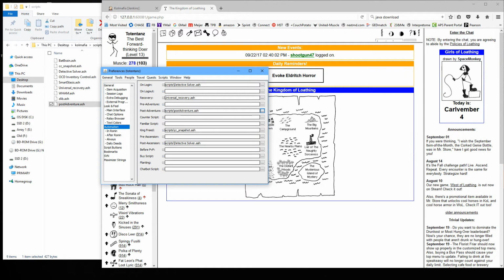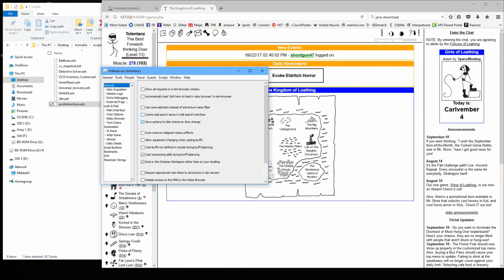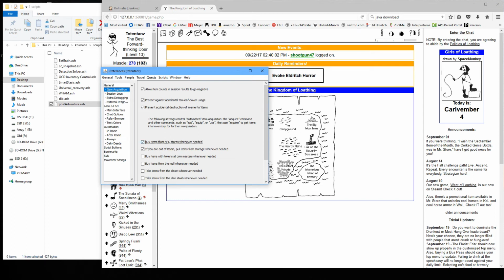Alright, now we're going to want to change a few other things in here real quick. Let's go back to the general tab. And just double check. Okay, I think we're good here. Item acquisition, buy items from stores whenever needed. You can do buy items with tokens at Coin Masters whenever needed, so like quarters to get gauze garters, things like that. Buy items from the mall whenever needed. We'll want that checked. Obviously that will only work when you're in Aftercore.